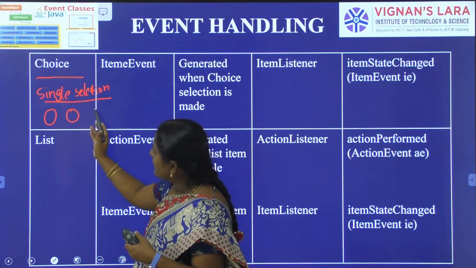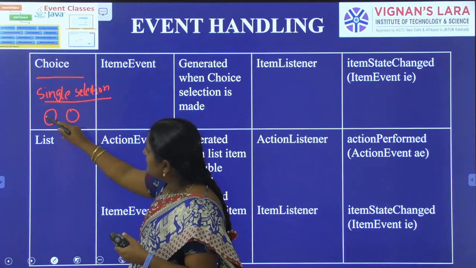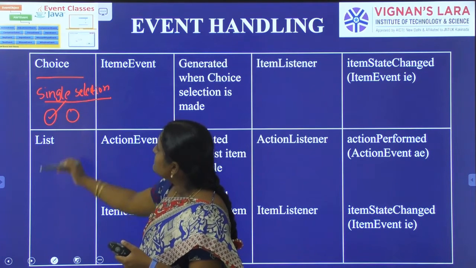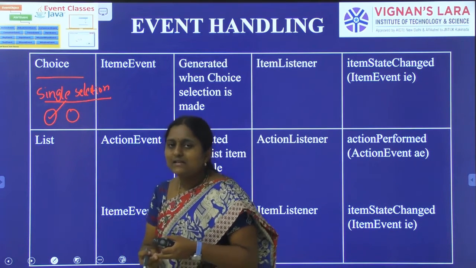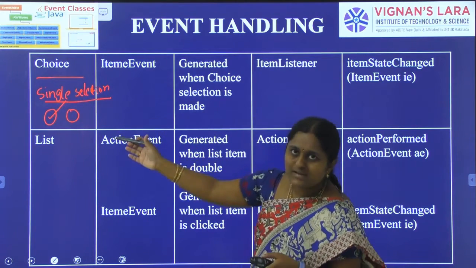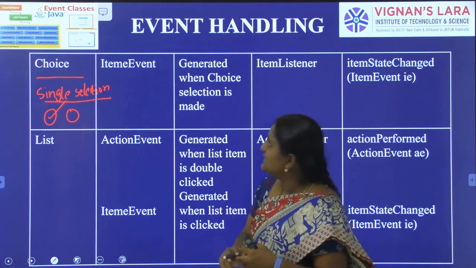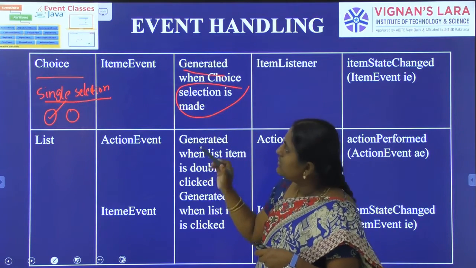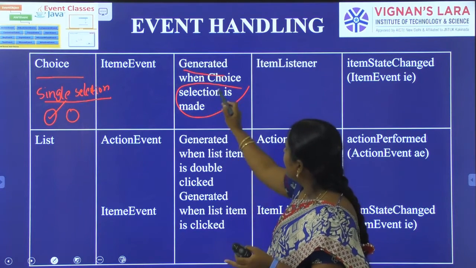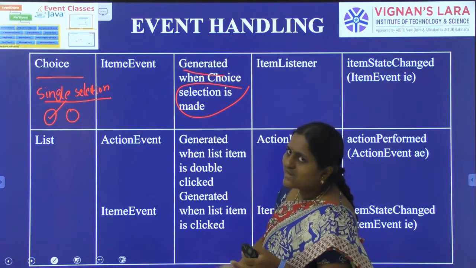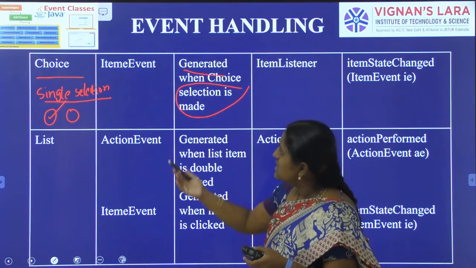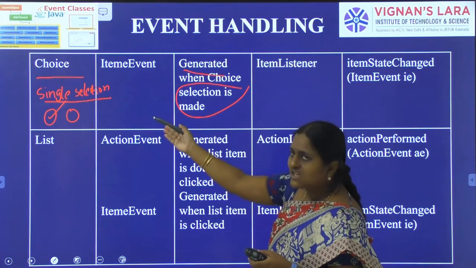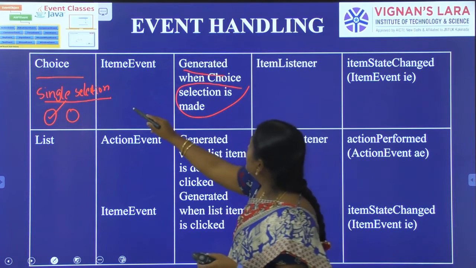Initially these two are empty. Whenever you click on the female button, one event is generated, each time you select the choice. An item event is generated when a choice selection is made, out of which you can select as you wish. Whenever you select the choices, it is a single selection. Which event is generated? Item event is generated.